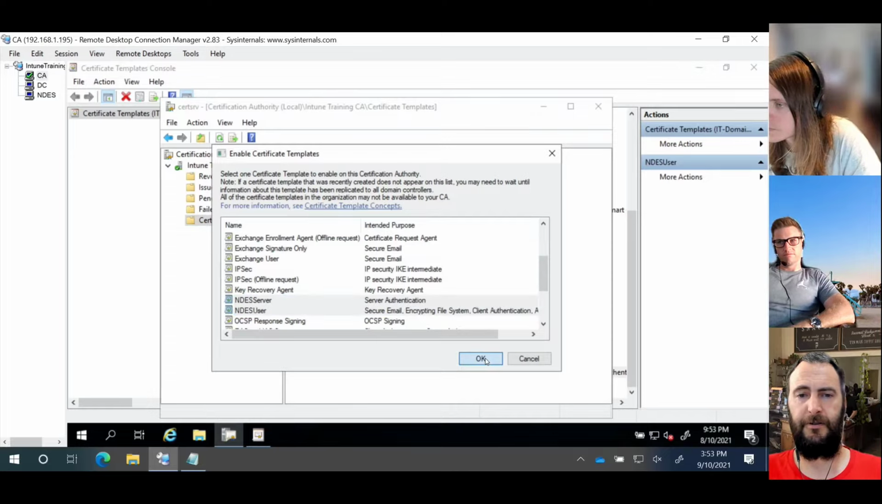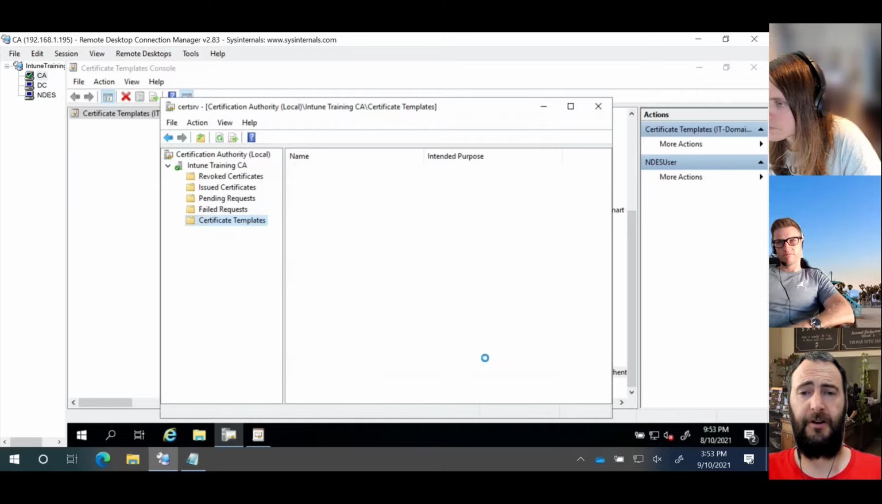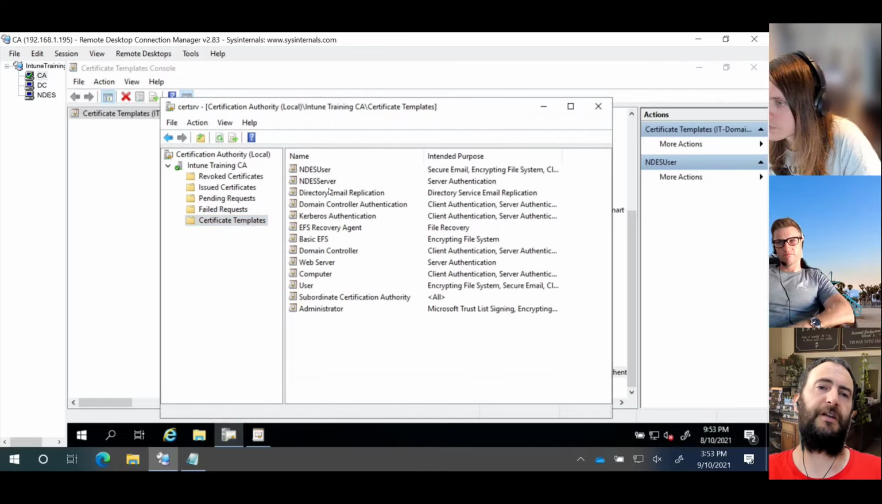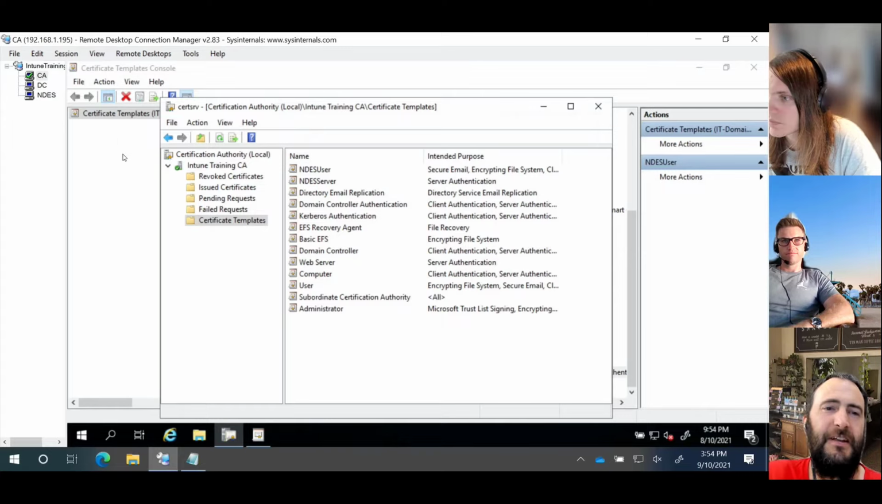So click OK on those two that we've added, which is the NDES server and the NDES user. And we're going to click OK, and they'll appear in the list now. So we now have those certificate templates there. So what's the next thing?